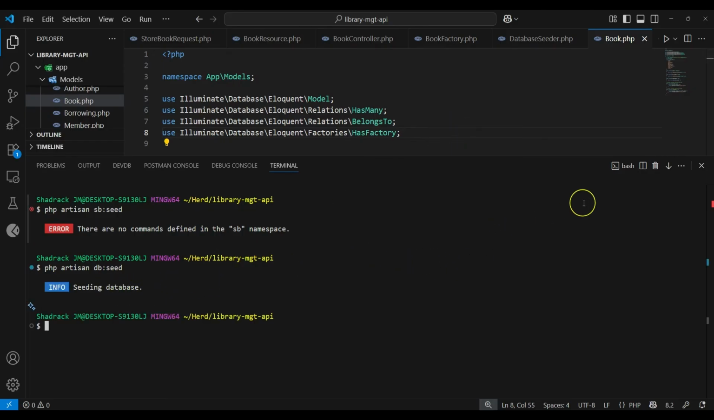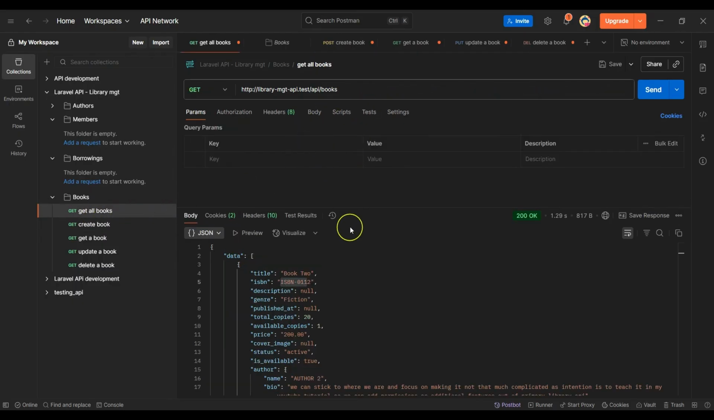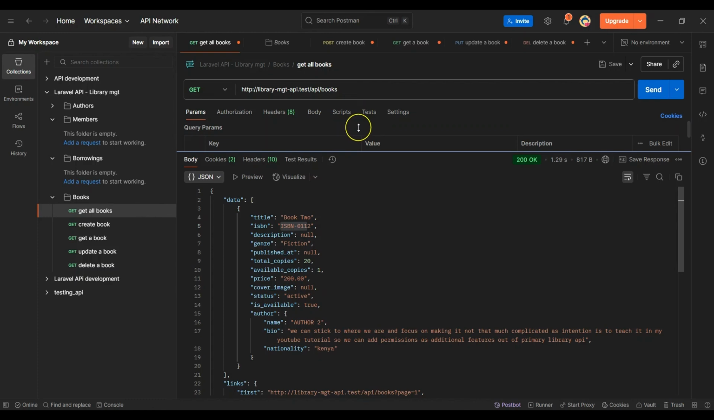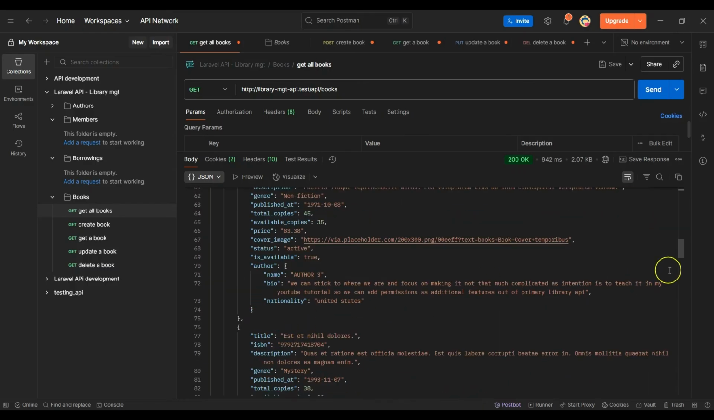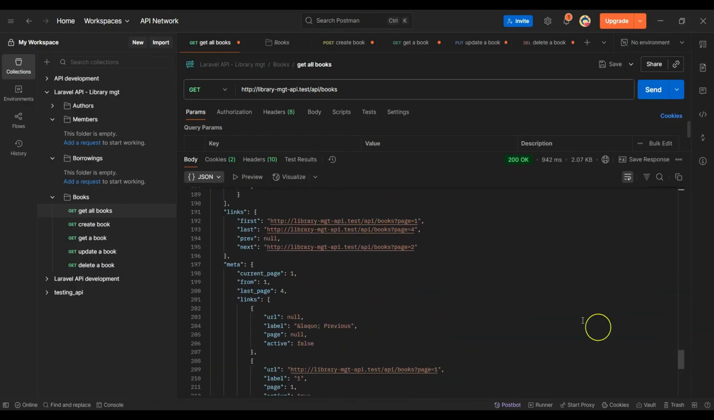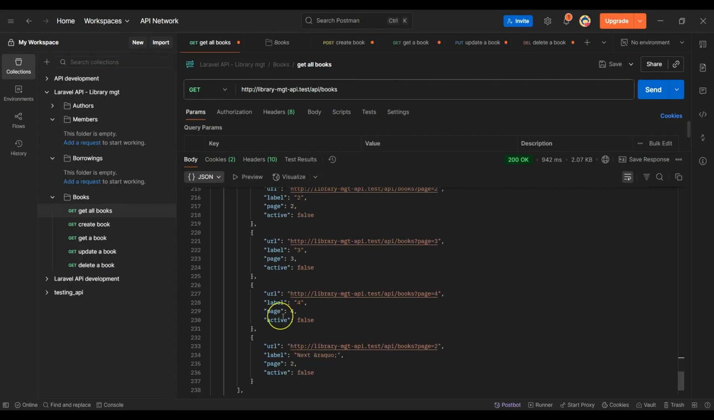So you see it was seeding those details, and now if we go back here and try to retrieve all the books, so let's try to retrieve all the books here, send. So this is the book 1, you see this is a book that has been created. So you see from here, if you scroll down here you see, so the last page now is page number 4, the current is page number 1, and here you can see we have the links for page 1, page 2, 3, and 4.